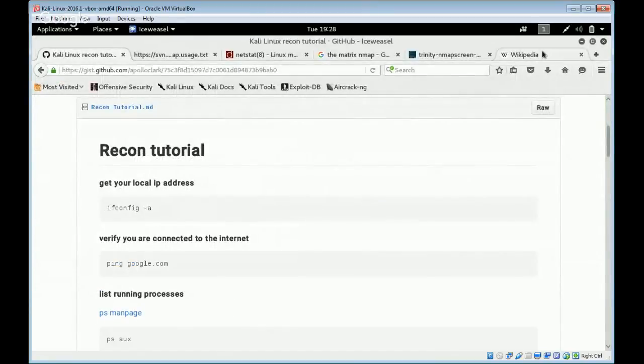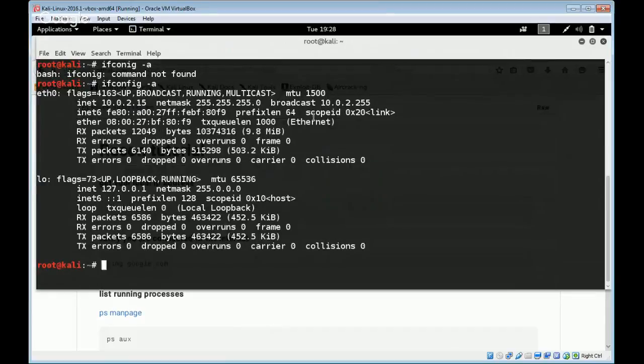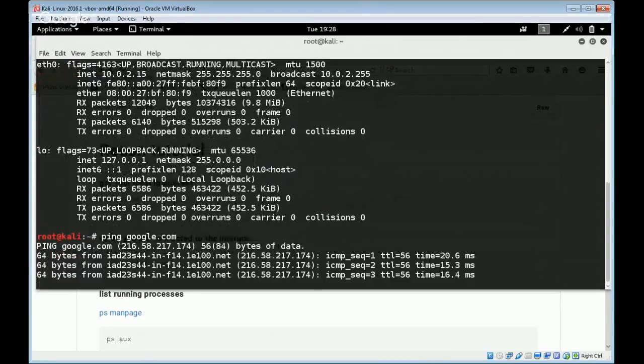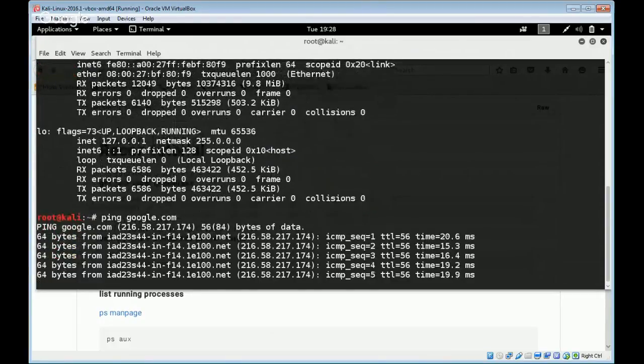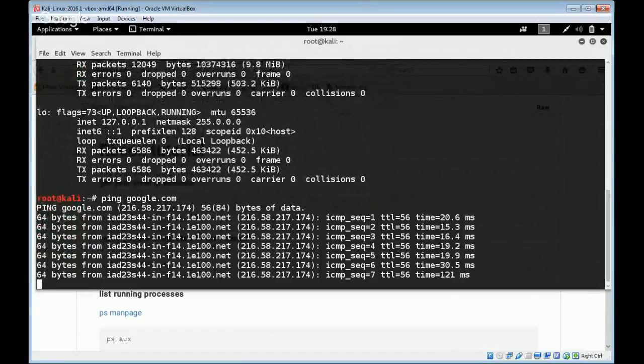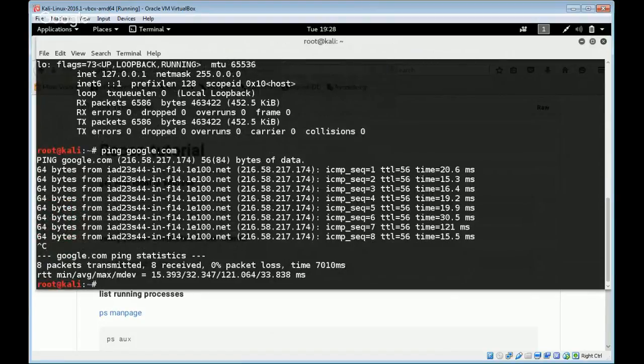All right, next up we're going to go ahead and ping Google. So ping space google.com. We do this under Kali and Debian, and this will just keep running. If you do it under Windows, it'll stop every five commands. As long as you can run ping, that means you're online.